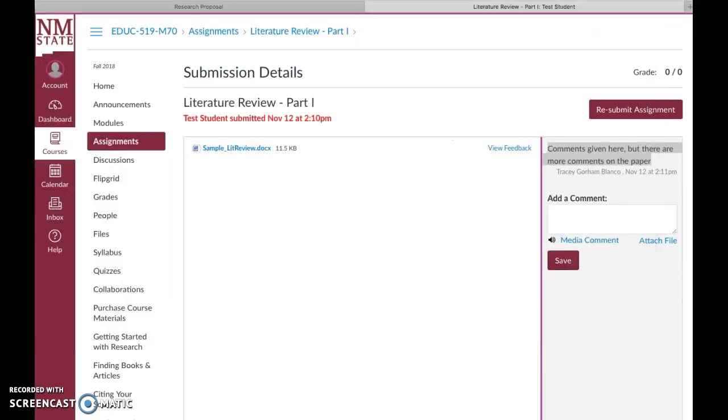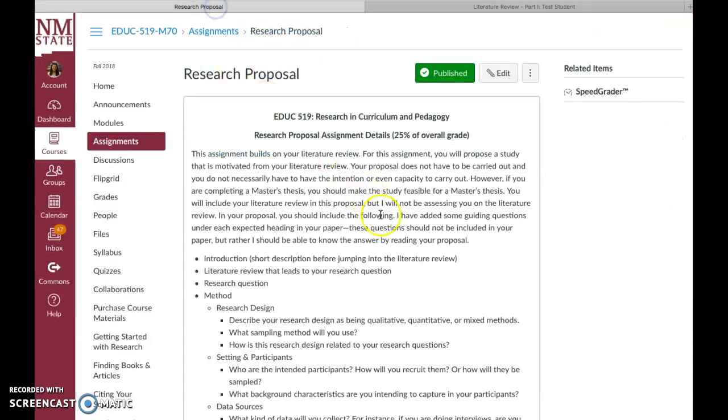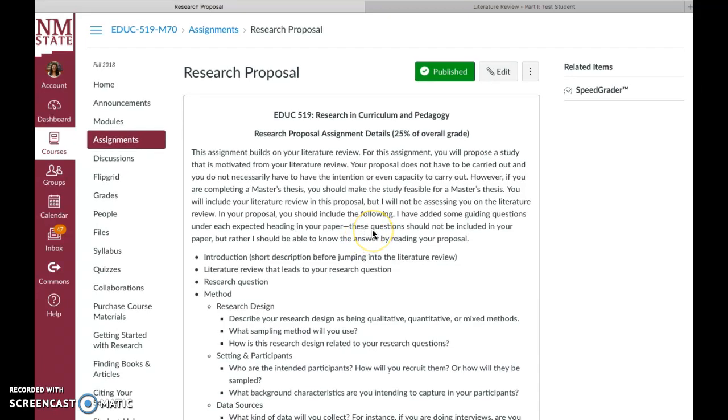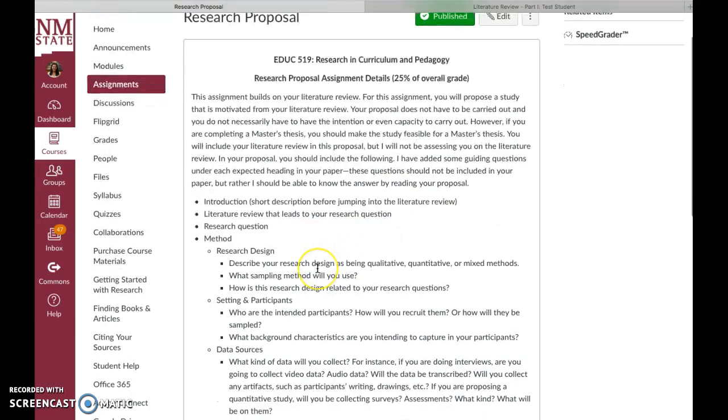Okay, lastly, let's take a quick little sneak peek at the research proposal assignment. Remember that this assignment is due on December 2nd, so after you finish your literature review, you do have several weeks to keep working on this. And one other thing is that the literature review is already taking up the bulk of this assignment. So you're more than halfway done by having already completed your literature review.